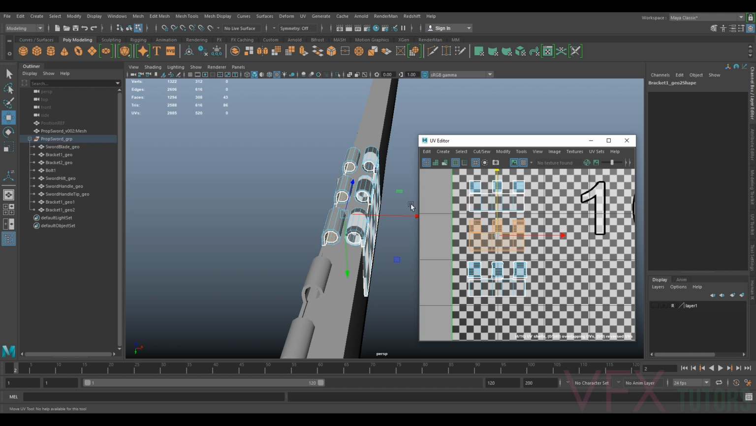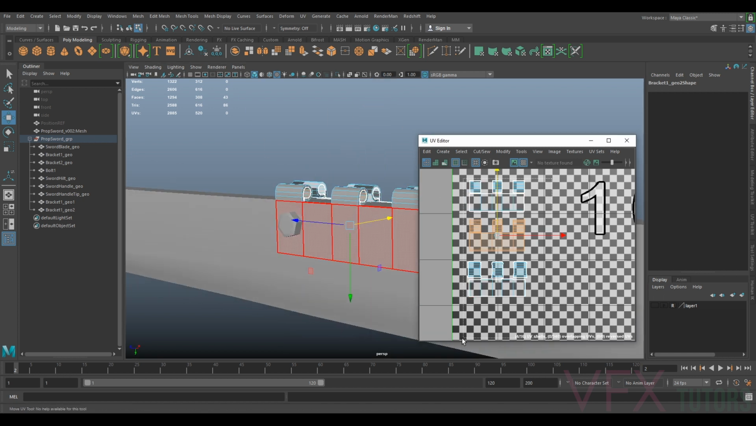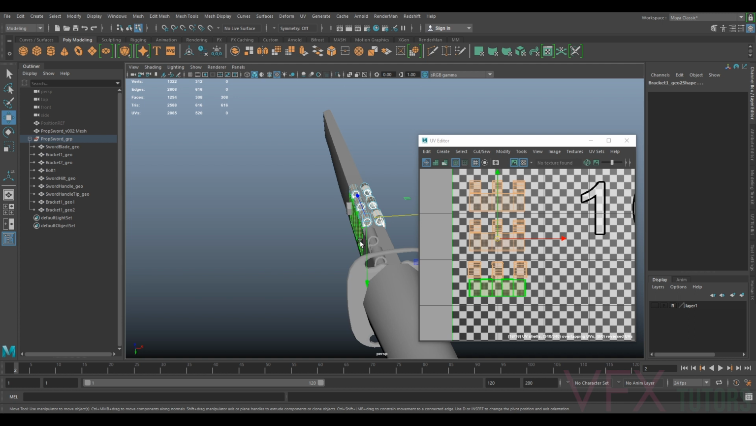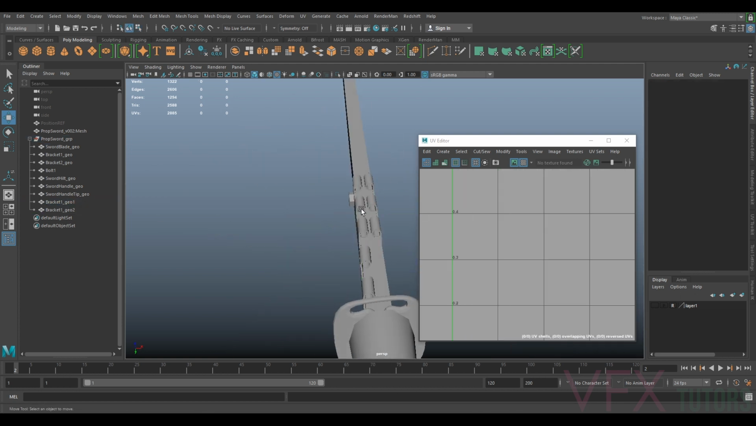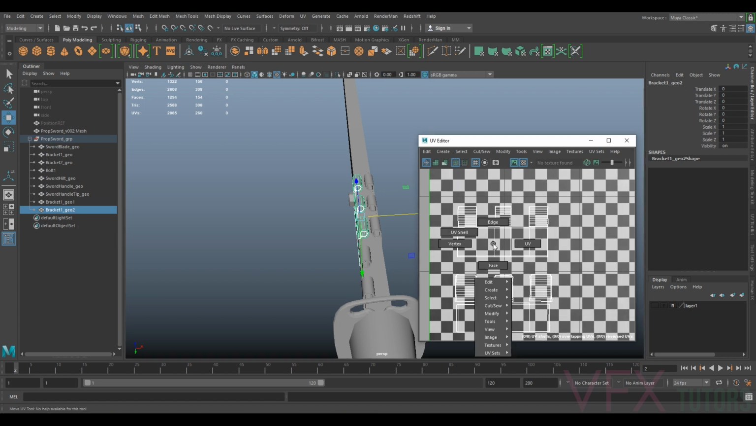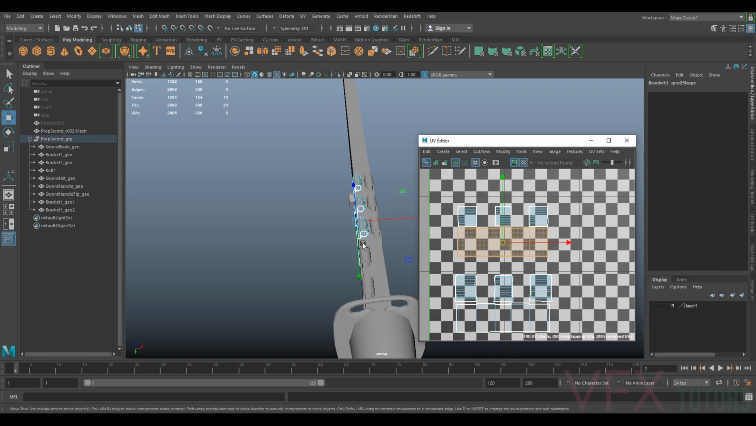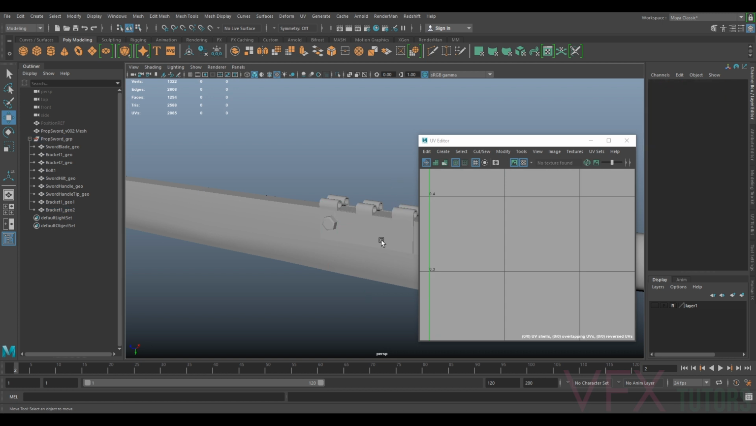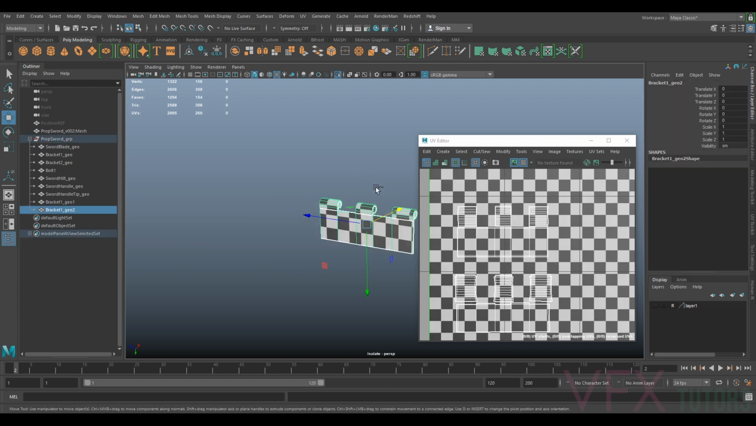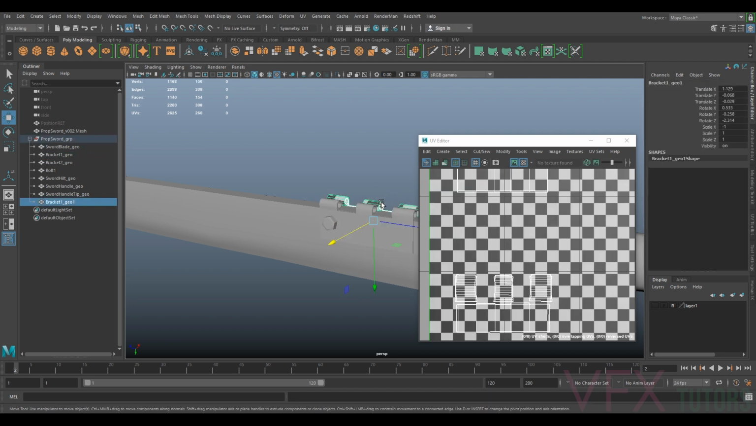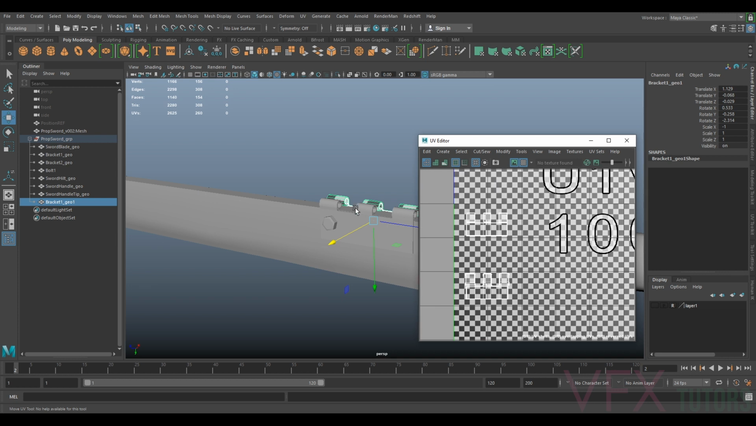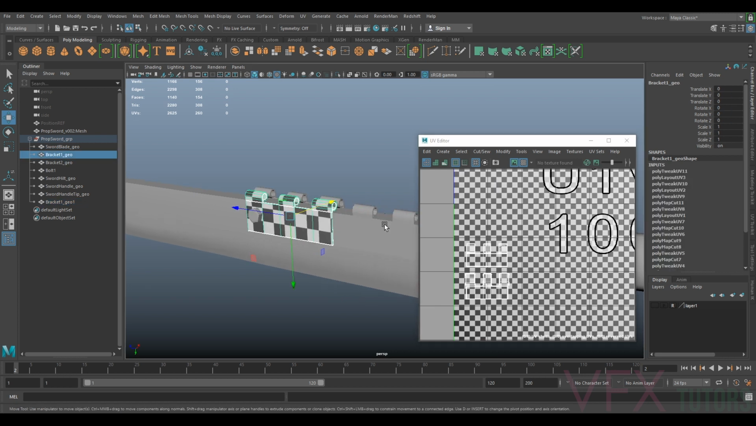So just going to bring this down. So now we've duplicated that and we've got both those UV'd now. I am seeing UVs. I think I did something kind of funny here. Okay. Cool. So that's actually done now.